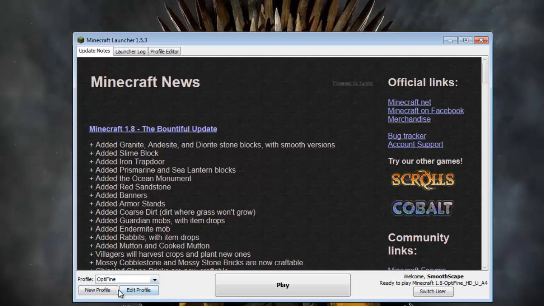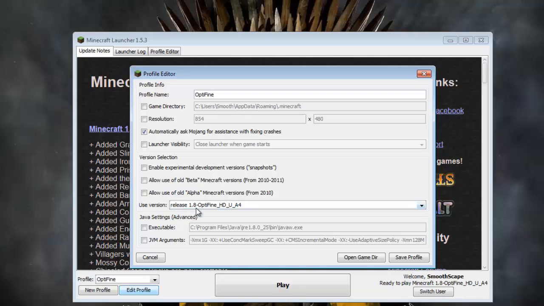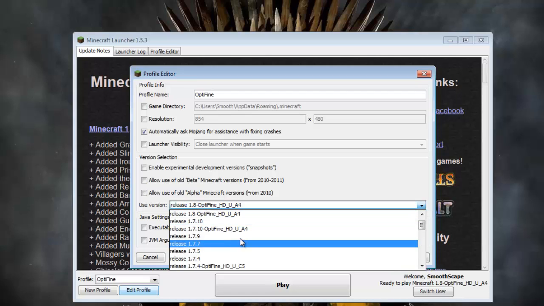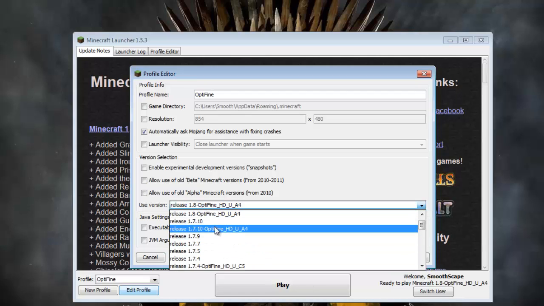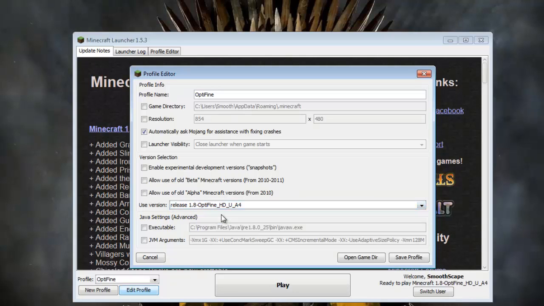If this isn't the case for you, you can create it yourself, or you can just edit the profile you already have. So we're going to edit the profile, and if you don't already have the selected release 1.8 Optifine HD UA4, you're going to want to do it right now. So you see you have a lot of different things over here. I have the old 1.7.10, but we're just going to have this one right here.